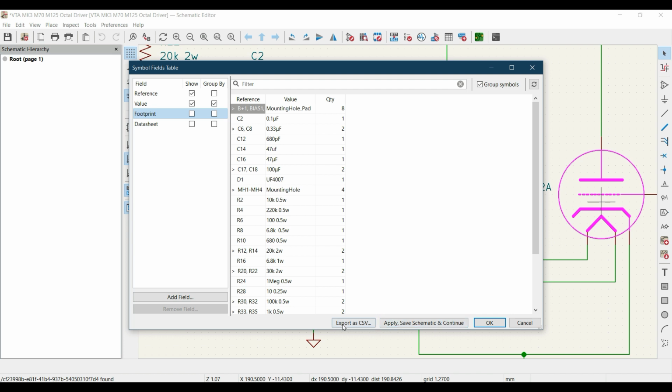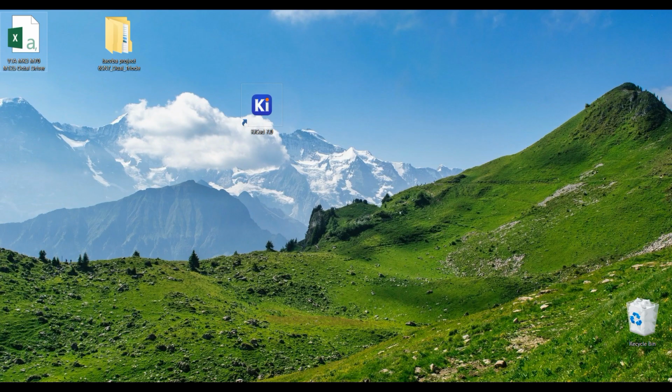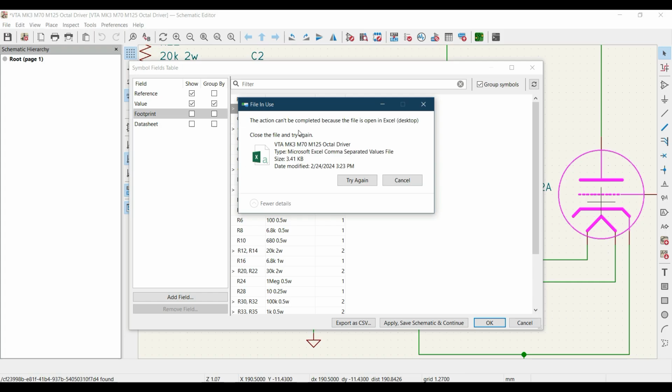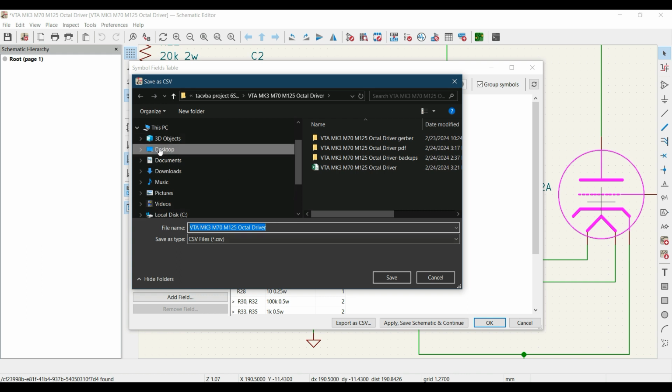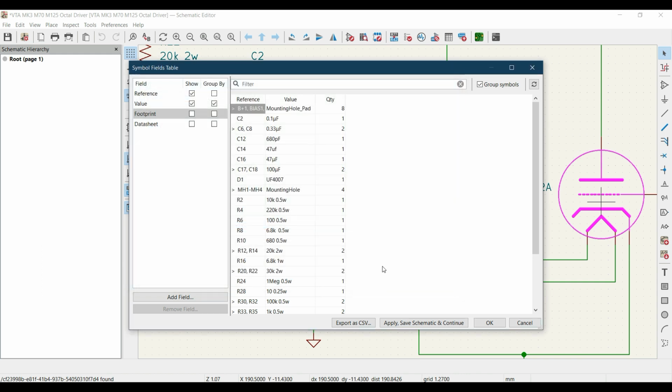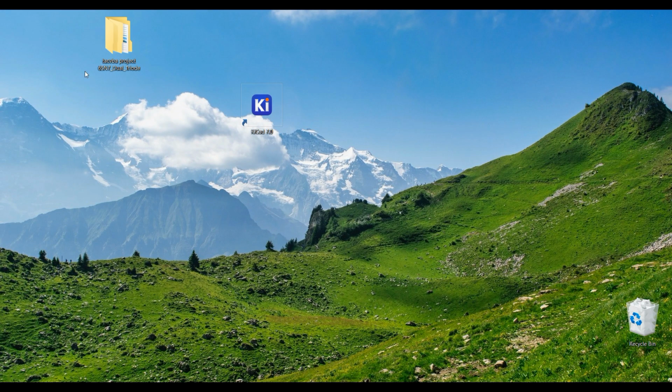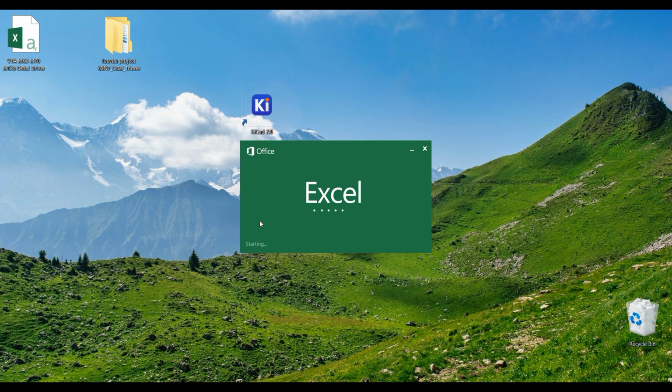Let's see how our file looks. Let me first of all close this one, then this will get deleted. And let's export this list with the reference, values and quantity. Let's click on Export as CSV. Again, I'm going to choose desktop and just save it, and let's see how this arrangement looks in the Excel sheet.